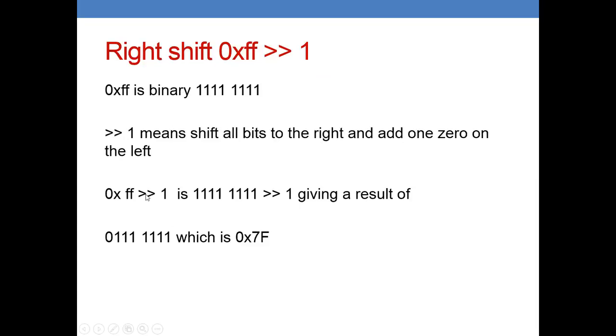So when we take hex FF shifted by 1, it's this binary string shifted by 1, which gives us the result. Think of this rightmost bit as coming off the right end, and we're going to replace it on the left side with a 0. So we're just shifting everything to the right, replacing with zeros on the left, and the hexadecimal representation of that result is 0x7F.